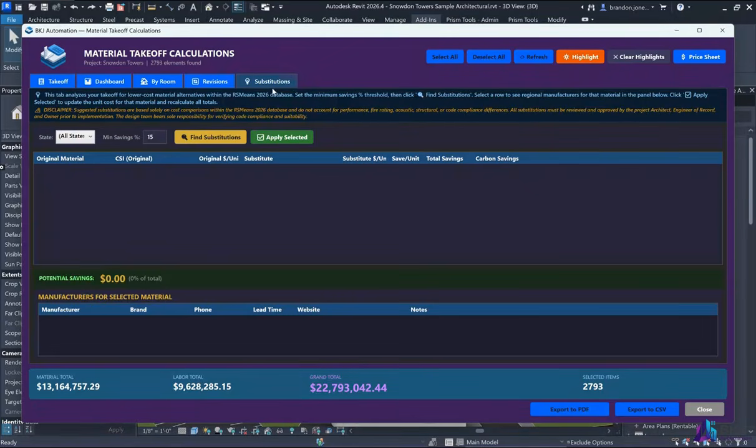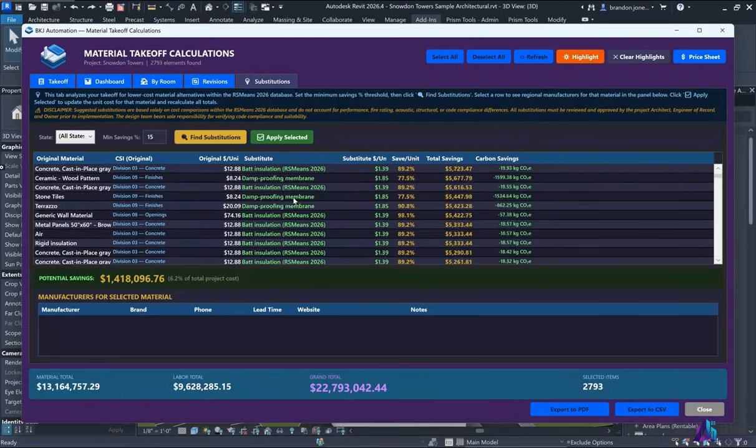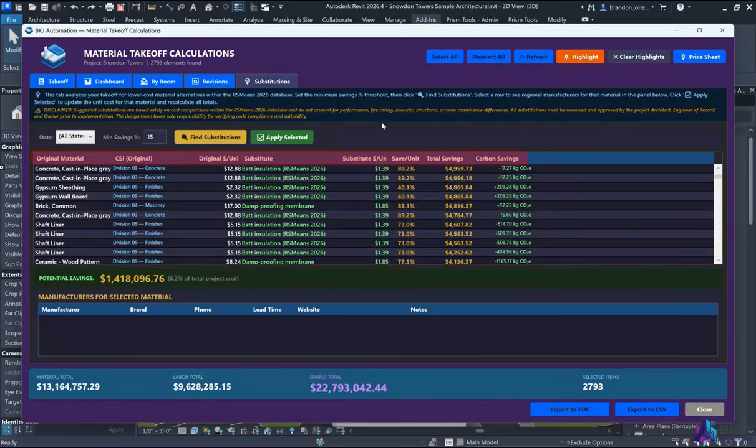The Substitutions tab analyzes your Takeoff for lower-cost material alternatives within the RSMeans 2026 database. Set a minimum savings percentage, the default is 15%, then click Find Substitutions. Any material in your model that has a cheaper equivalent in the database appears in the grid with the original cost, the substitute material and cost, the per unit savings percentage, the total dollar savings, and even the embodied carbon reduction. Select a row and a manufacturer panel appears at the bottom listing suppliers for that substitute material with brand, phone, lead time, website, and notes.